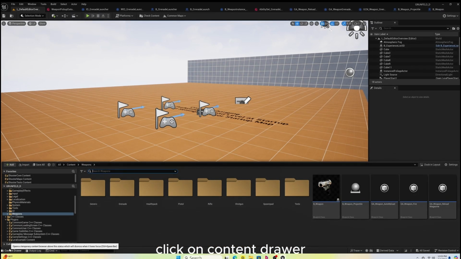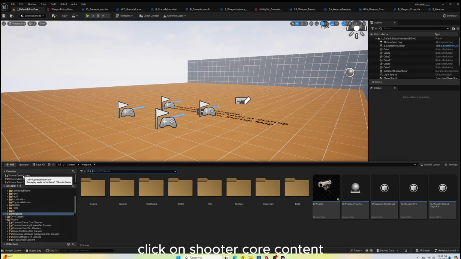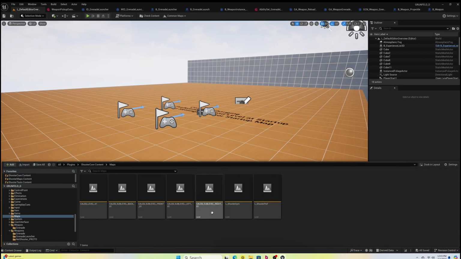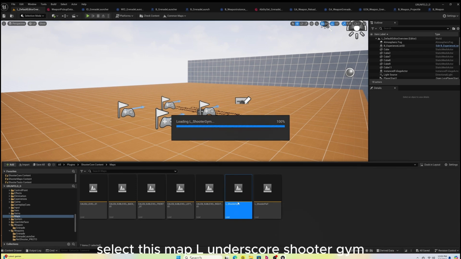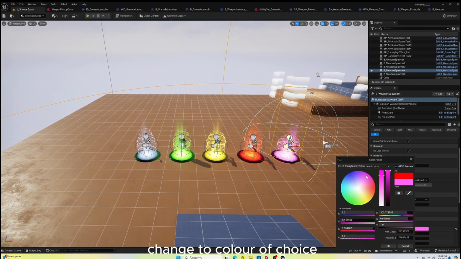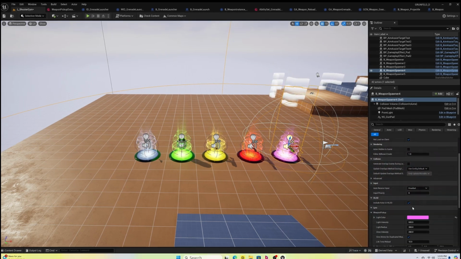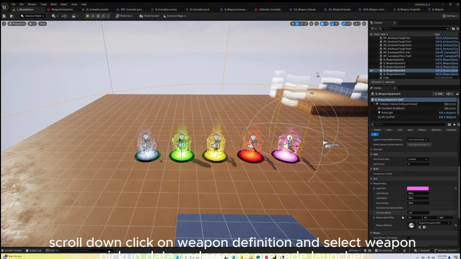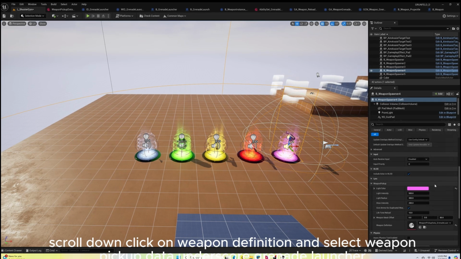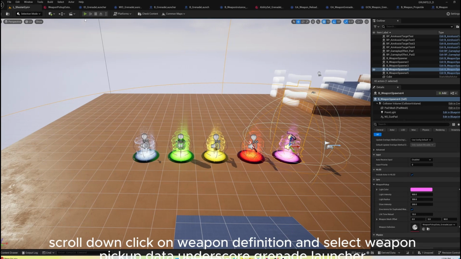Click on content drawer. Click on tackle content. Click on maps. Select this map, L_shooter gym map. Change color of choice. Scroll down, click on weapon definition and select weapon pickup data _ grenade launcher.